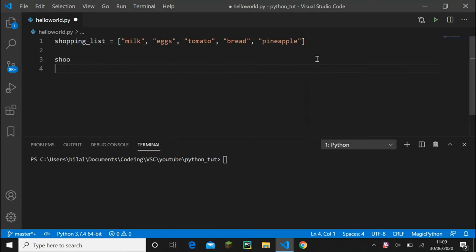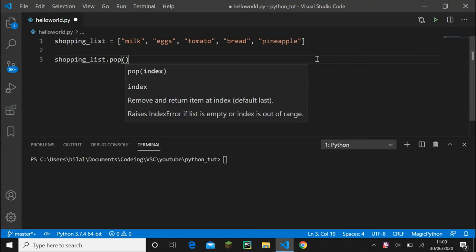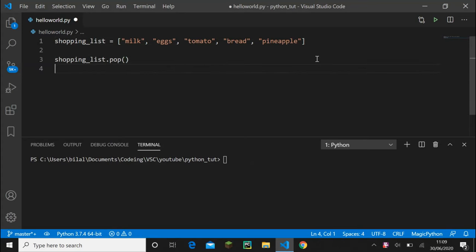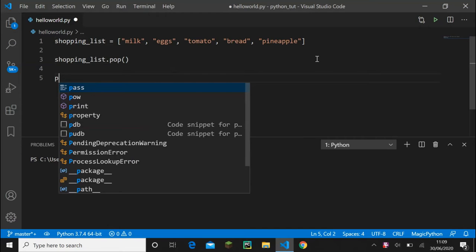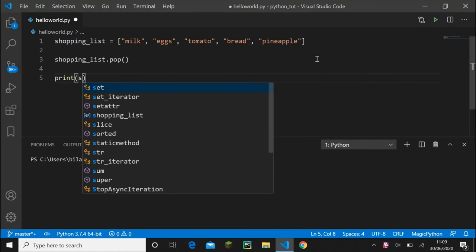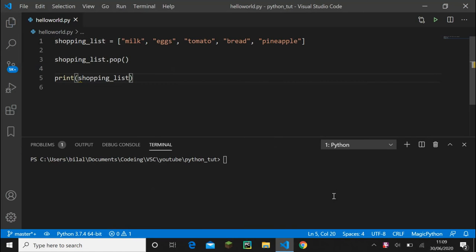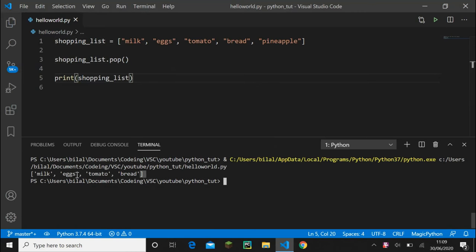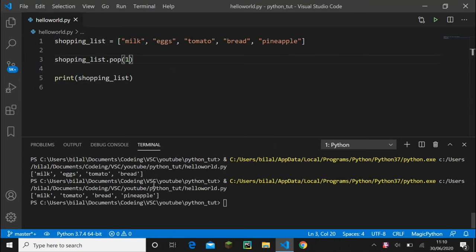So let's do shopping list dot pop. We don't necessarily need to add any values inside the brackets. We can just do pop, and then we print the shopping list. If we don't add any values inside the parentheses, it'll just pop the last item, and it does just that. If you want to pop eggs, we can do pop eggs, and then it gets rid of eggs.